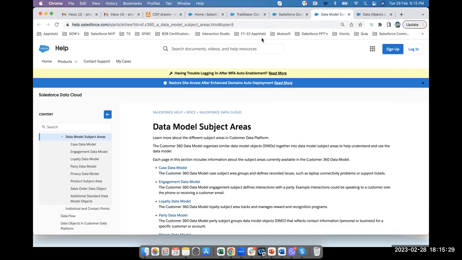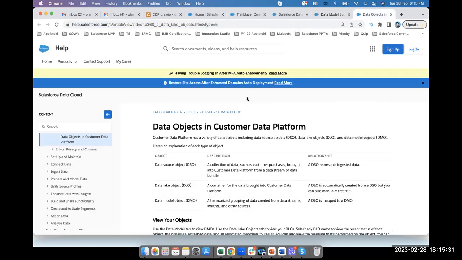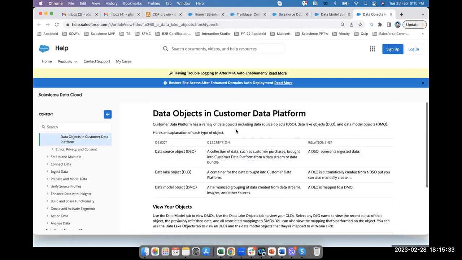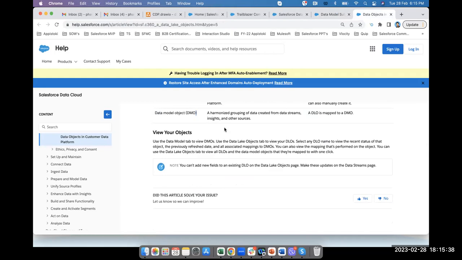And then there is one more, which is data objects. What are all the data source objects, what are all the data lake objects and data model objects? I would request you to go and find these links as well. Just go through them. They give a lot of information as well.